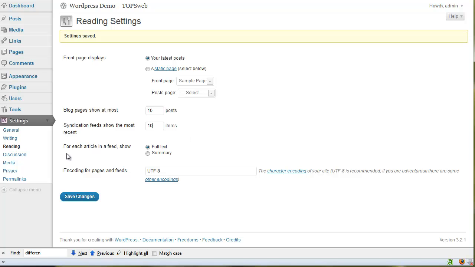Your next setting is, for each article in a feed, show either the full text or the summary. Now the full text will show literally what your site consists of. So if you're using Google Reader, for instance, it will show you the entire article. Or you can click Summary, which will give a snippet of the article itself.